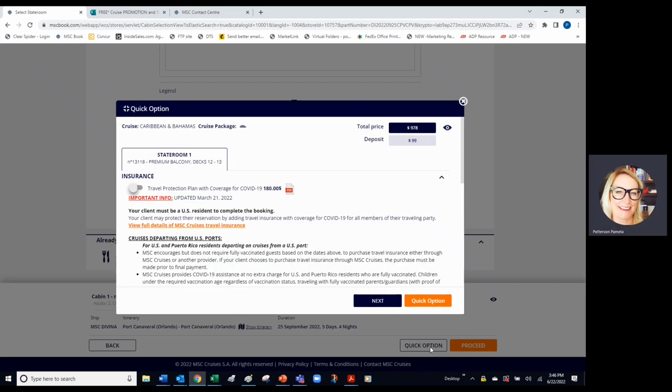So now we're going to step 6, where we're going to add passenger information. You'll see also what's coming up in this area is if you would like to add travel protection plan with coverage for COVID-19. If you would like to add it, you can simply click here. If you do not want to add it, you can just leave it alone to the left, or if you've clicked it and you don't want it, just re-click it.